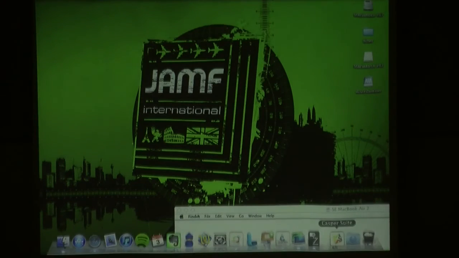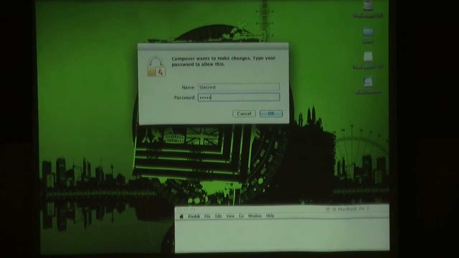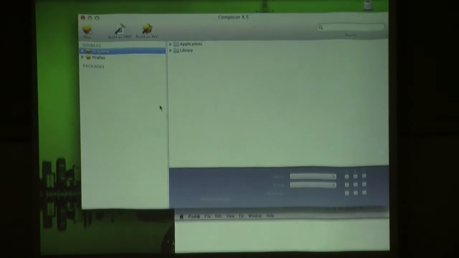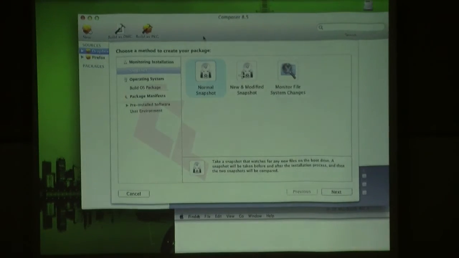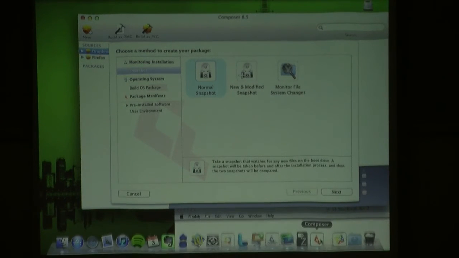Let's see. The demo gods aren't happy with me today. Let's see if we can try and do something besides an OS. So just to highlight what happens when you build an OS package, essentially the hard drive shows up there. Yeah, it's not happy about something. The hard drive would show up here and you would capture that base hard drive.